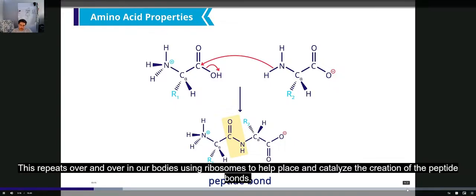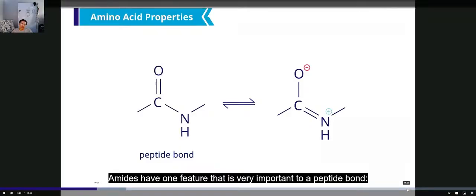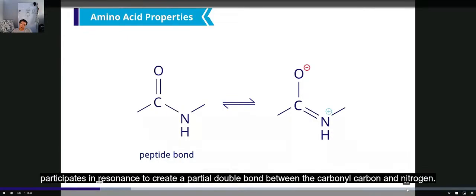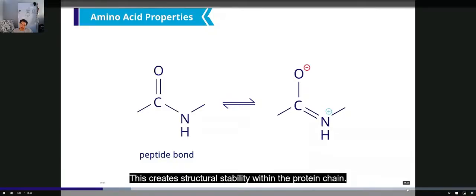This repeats over and over in our bodies using ribosomes to help place and catalyze the creation of the peptide bonds. Amides have one feature that is very important to a peptide bond. The lone pair on the nitrogen in an amide participates in resonance to create a partial double bond between the carbonyl carbon and nitrogen. This creates structural stability within the protein chain.